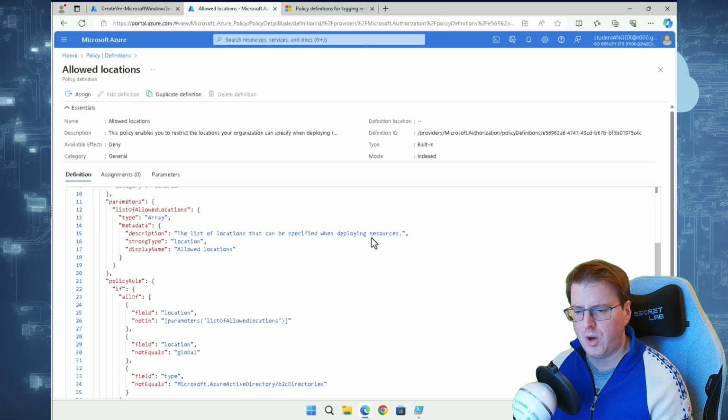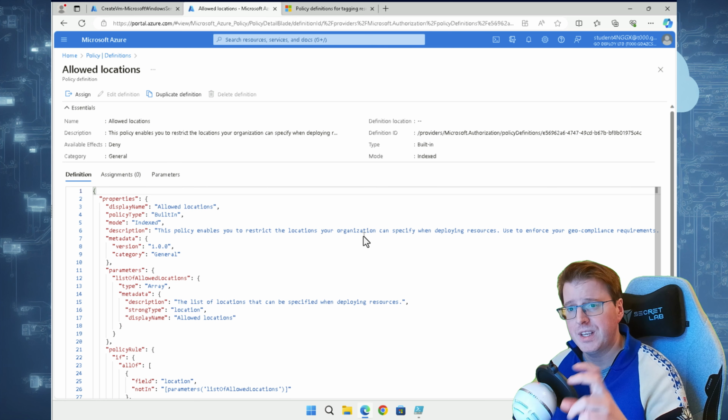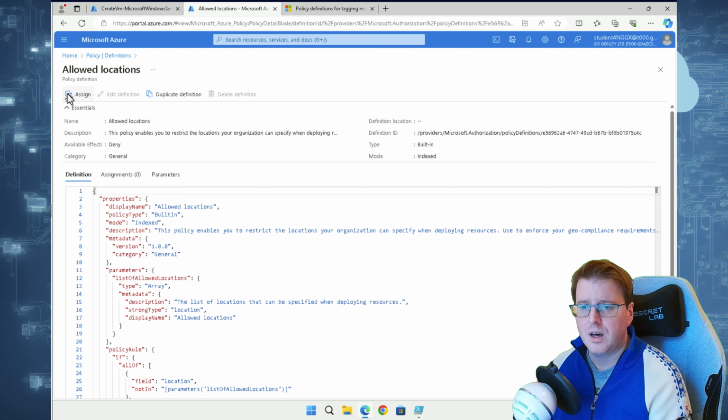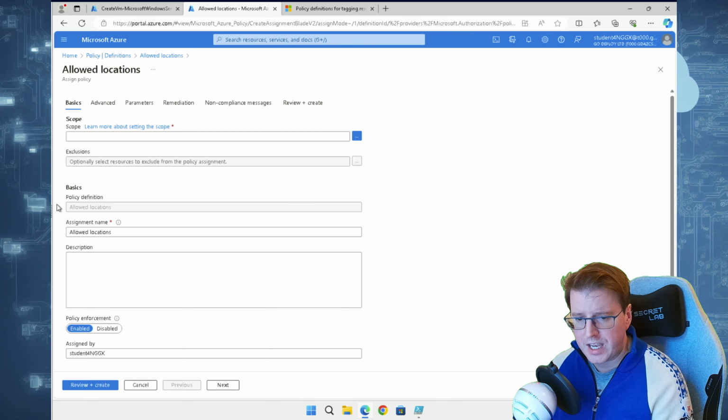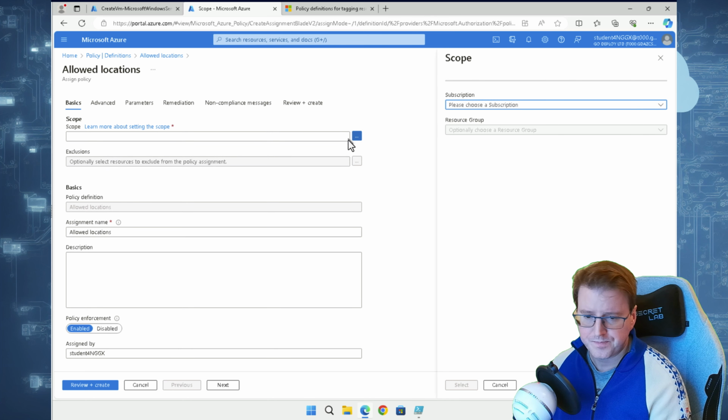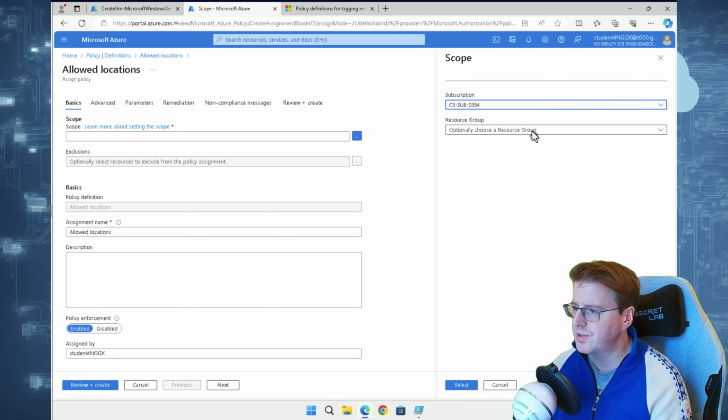So notice we have lots and lots and lots of JSON here. All of these things are built off JSON. We can just go straight to assign. And in the basics tab under here, under the scope, we're just going to put this onto our UK virtual machines resource group here.